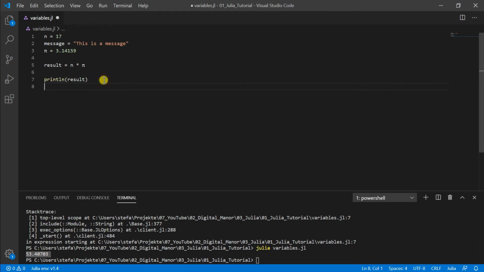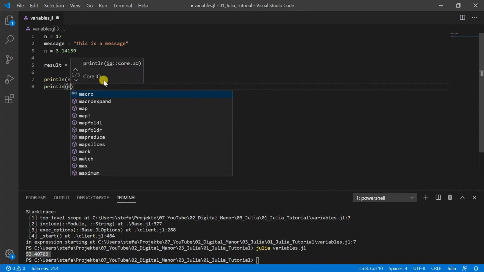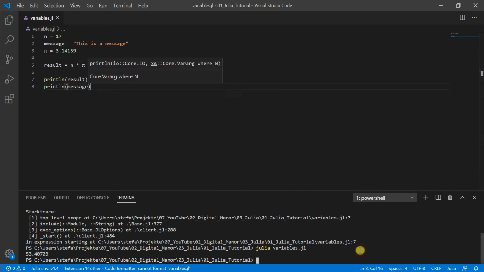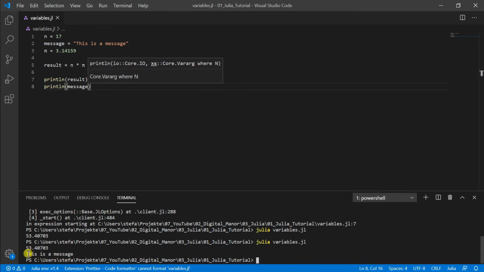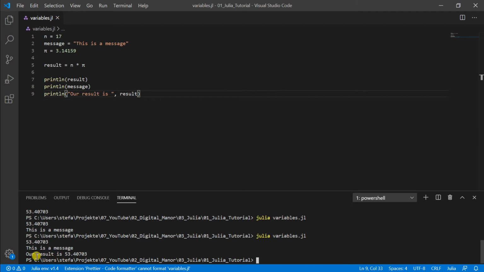Same, we can print our message: println, message, and you can see here this is a message as we wanted to have it. Of course, we can combine this also. So println, then we make a string: our result is, then we make a space and put in our result. We print this now, then we can see here our result is 53.40.